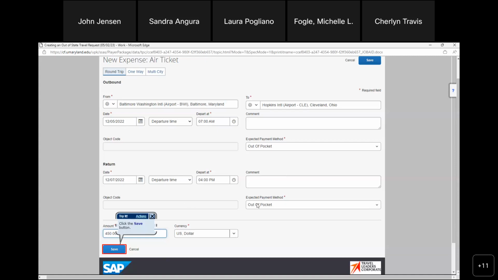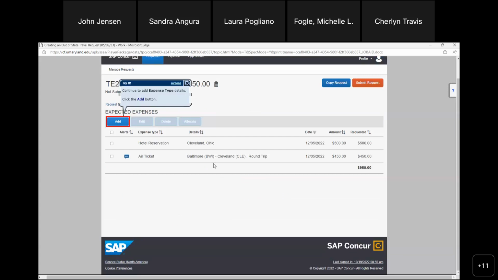Okay, I filled this out. This is very basic. I put in 450 for the flight there and back, and I'll just click save. Now you can see that wherever I made a comment on any expense type, there is a blue comment box across from that. And you can also see how the system's adding up the expenses.